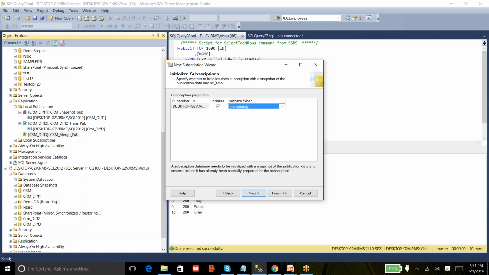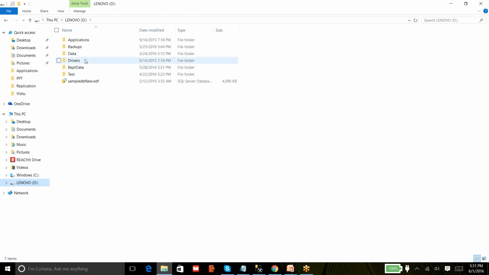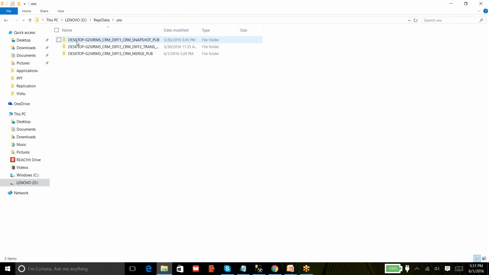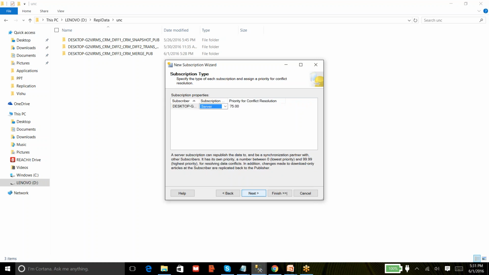And this is to initialize the subscription. The snapshot has already been taken here. Let me show you the snapshot. So this is the snapshot for the merge replication. When you want to initialize, do you want to initialize immediately or at first synchronization? First synchronization is nothing but when the merge agent runs for the first time. So I want to initialize immediately once I finish this wizard. So I'm selecting immediately here and I go on to next.